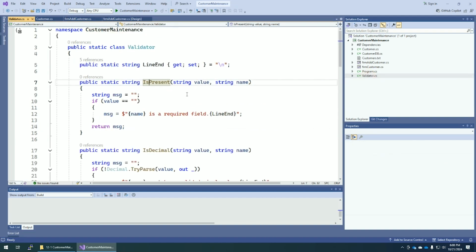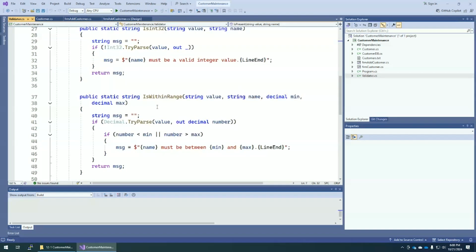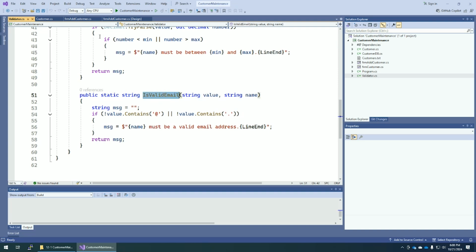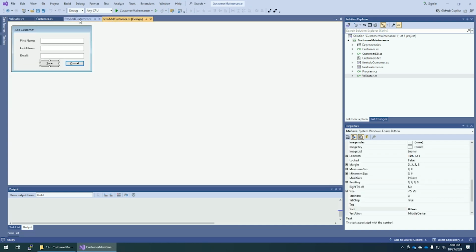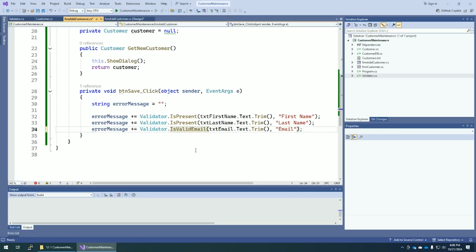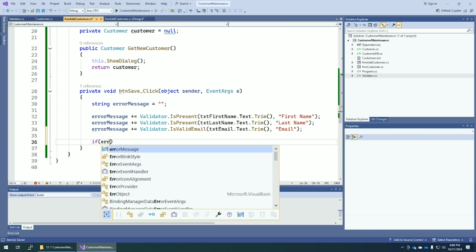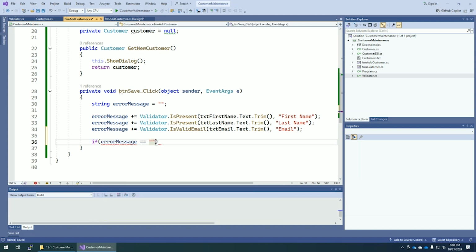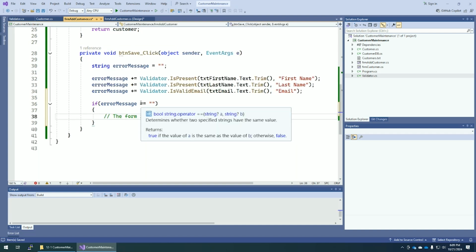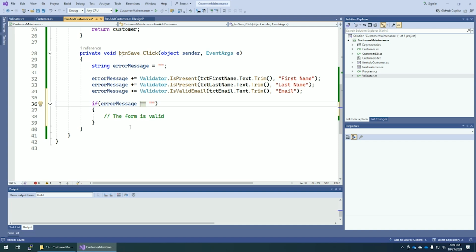Let's look at our validator. We have is present, is decimal, is int32 within range. Oh, is valid email. Let's use that one too. Is valid email. I mean, we don't have to check to see if it's empty. We could actually just use is valid email. So we're going to use is present, is valid email, because an empty string is not a valid email address. Now, if error message is equal to nothing, the form is valid. And you know me, I don't like to use elses, so I'm going to say if the error message is not empty, the form is invalid.